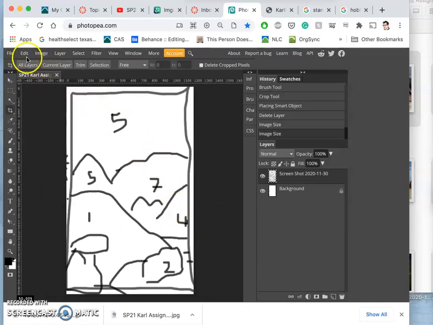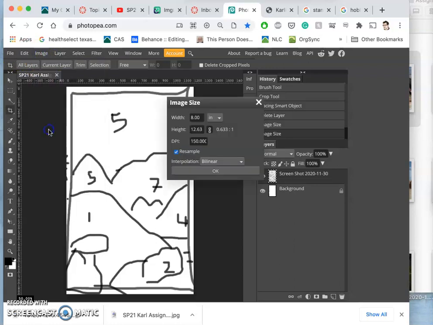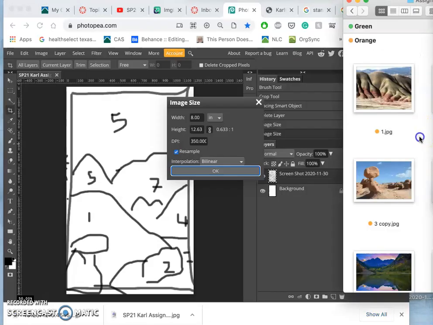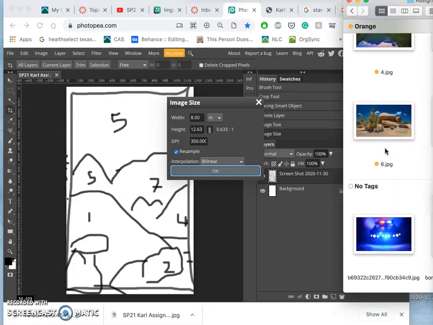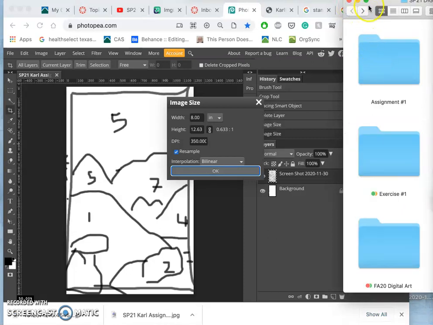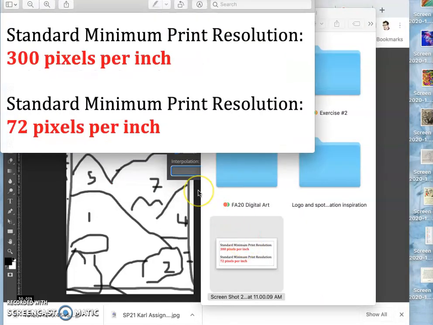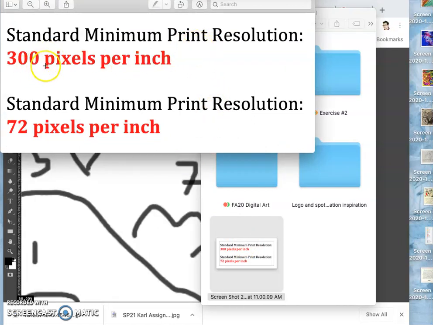If I was going to make this for print resolution, I wouldn't use 150, which is a high def screen resolution. I would use instead my standard lab resolution, which is 350. And notice I'm always going a little bit beyond the standard minimums. The standard minimums for print and screen, I just made a screen grab of, are these. So if you're printing it with a printer, making a physical object, you want it to be at least 300 pixels per inch.